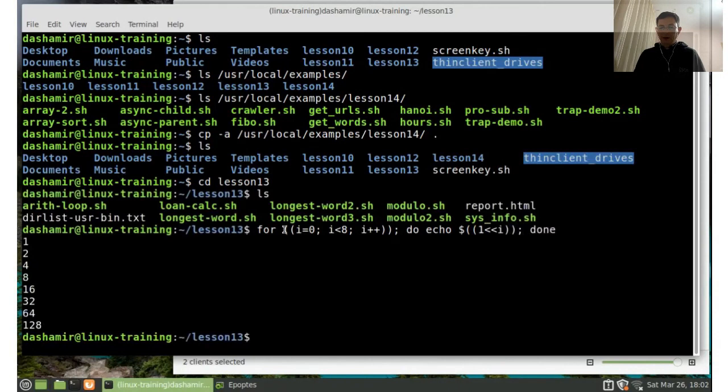This is a for loop, but it is a C-style for. We have seen it last time. And then in the body of the loop, we have this command, echo. And then this is number one, and this is a bitwise shift left. So we are shifting one on the left first zero times, and then once and then twice.